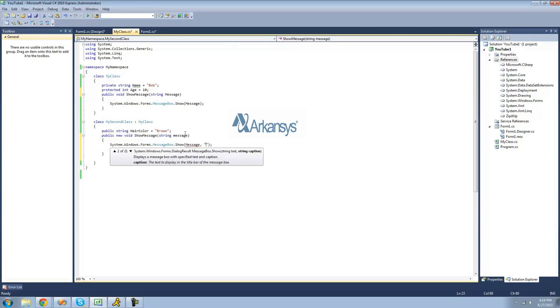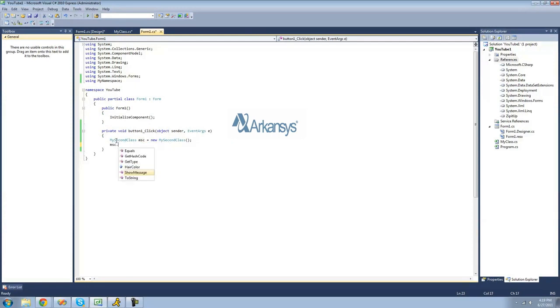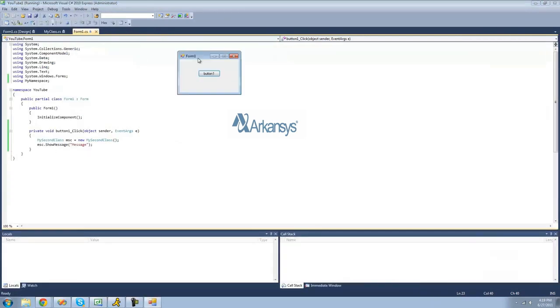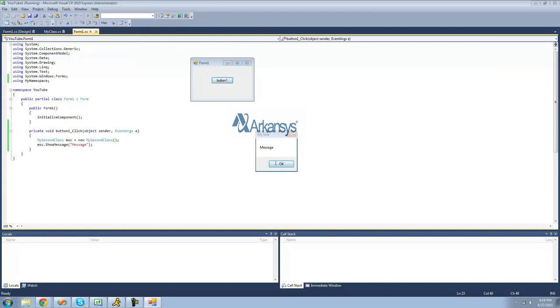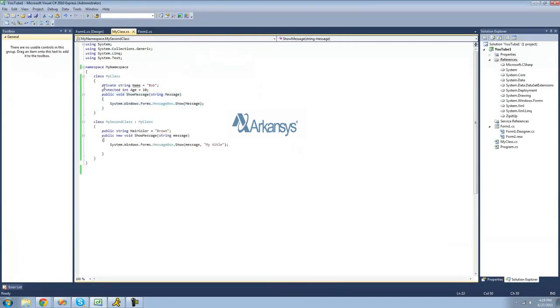We can make it do something different, like have it display a title as well. We'll just call it my title, I guess. So now, when we use my second class, it will go to this method instead of this method because we use the keyword new. So if we do msc.showMessage and type in a message, let's call it message right there, our message box should now have a title because we replaced the original method with a new one. Yep. This is useful if you cannot access this class, for example, if this is inside of a DLL or something.